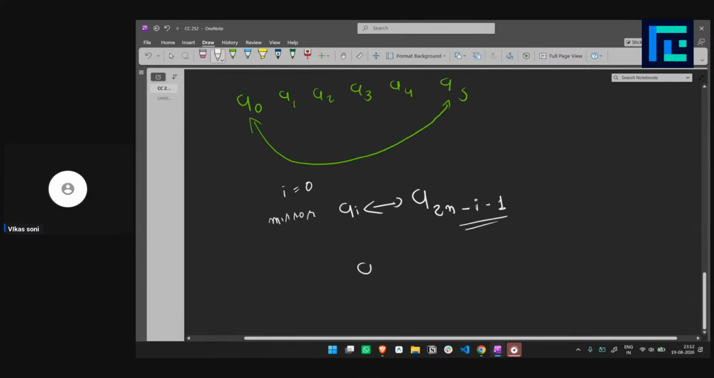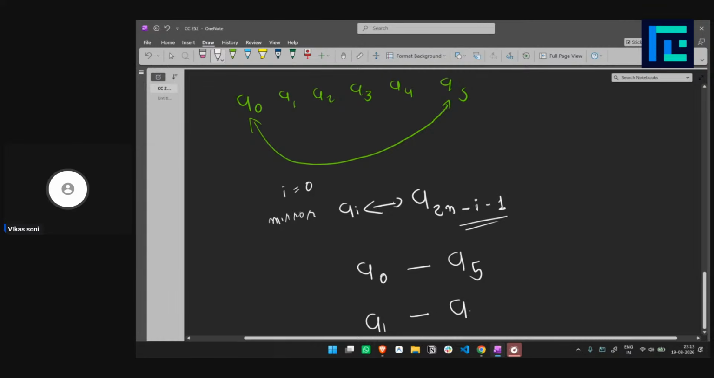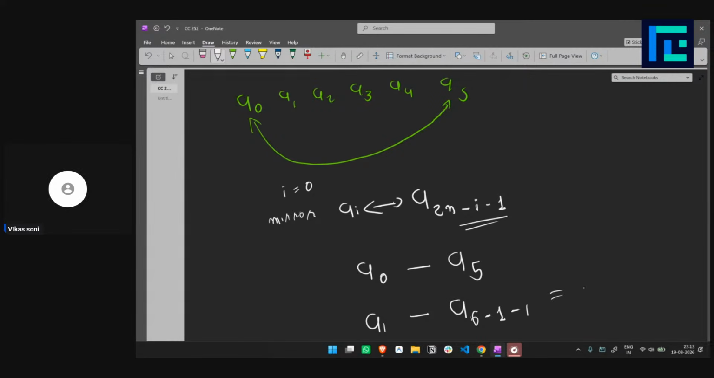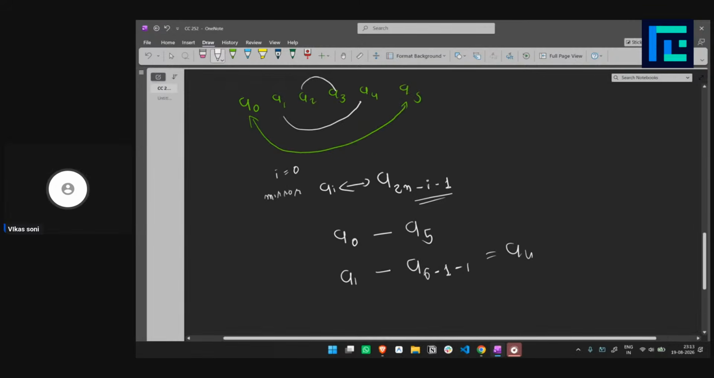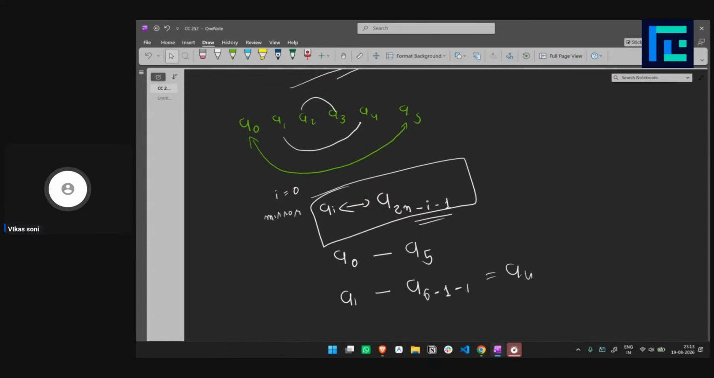Let's check this. For a0, the mirror point is 2n, which is 6, minus 0 minus 1, so a of 5. That's correct. For a1, the mirror point is 6 minus 1 minus 1, which is a of 4. This is also correct, and for a2 and a3 this will be correct too. So this is the formula, and that's it for this question.